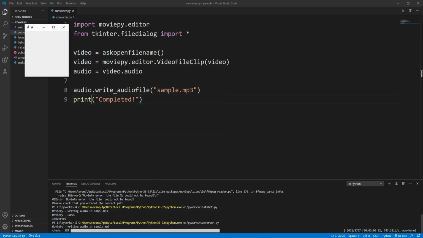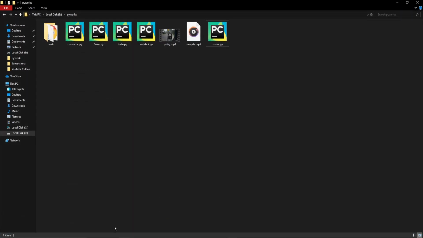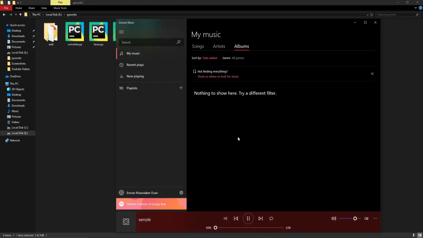So it's doing its job, and it says completed, and here we can see an audio file called sample.mp3. So I'll go to the file. Here you can see, and if I open it, you can see it's the audio of the video.